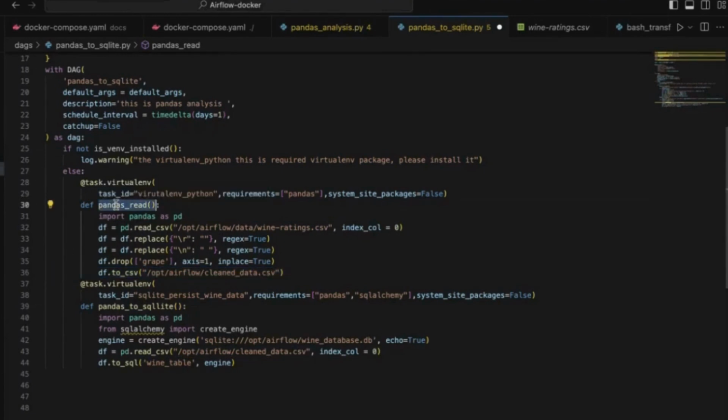So for this task, I'm saying you first execute this task. And the next task is Pandas to SQLite. Pandas, SQLite.